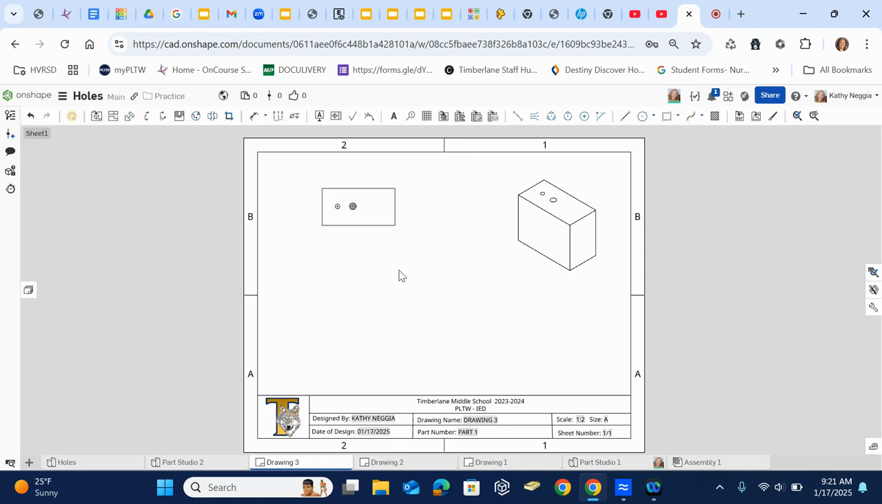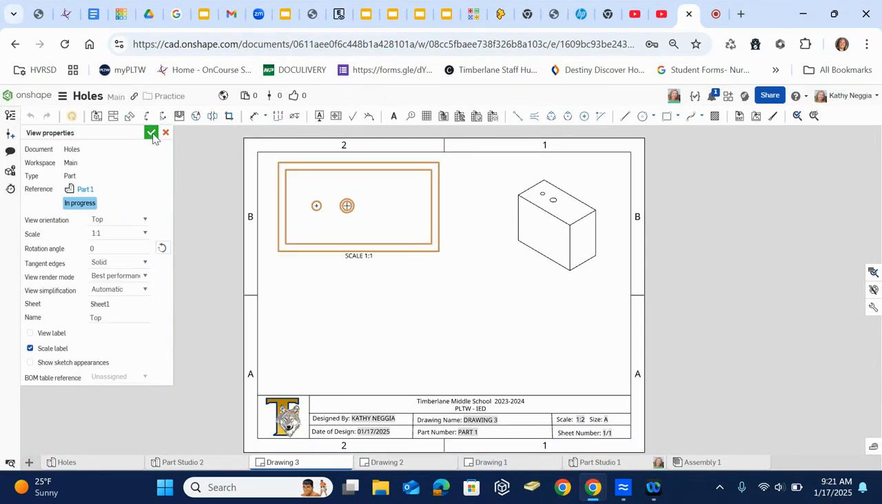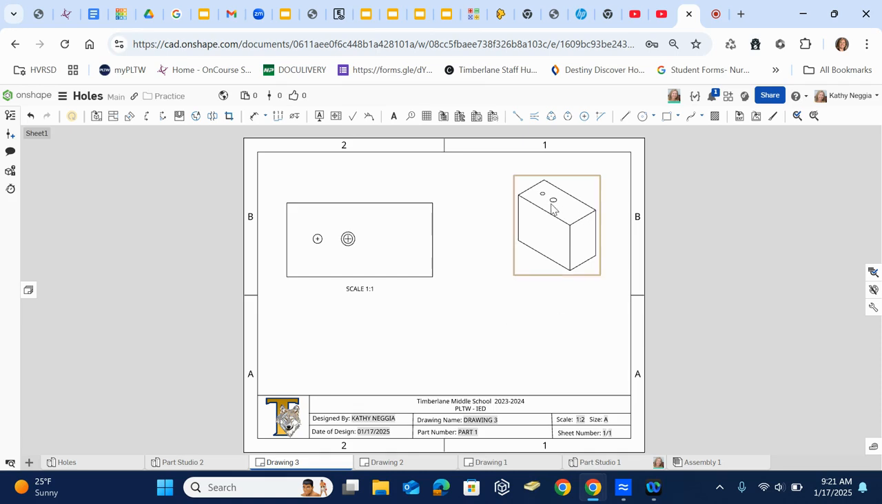Okay, hit the escape, hit the green check mark when you do that. So let's do 1 to 1. Okay, and I'm just going to move that down a little. The next thing we're going to do is create a cross section so that we can slice this block in half at the holes and see what it looks like from the inside.